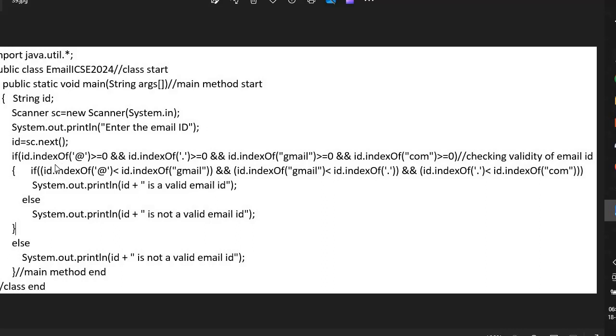Next I put another if. Why? Because of this @gmail dot or com. Okay, one more thing, this @ is always greater than 0, not equal to 0, because no email ID can start with an @ sign. So please, this is my mistake, delete this equal sign, the first equal sign of indexOf. Next, inside the first if, there is another if.